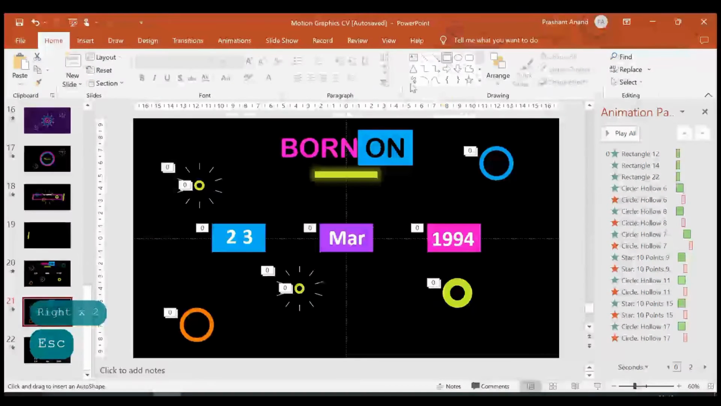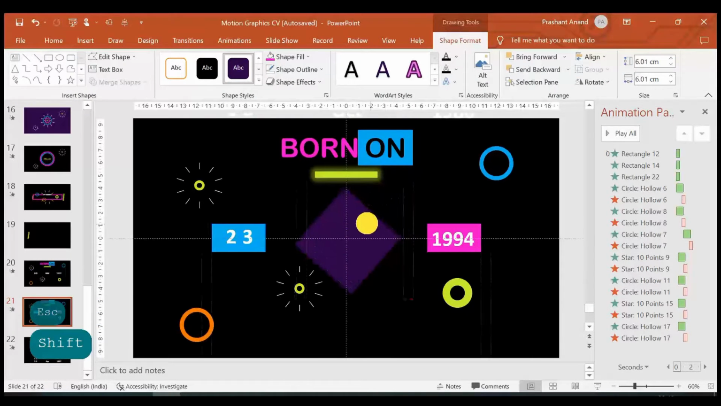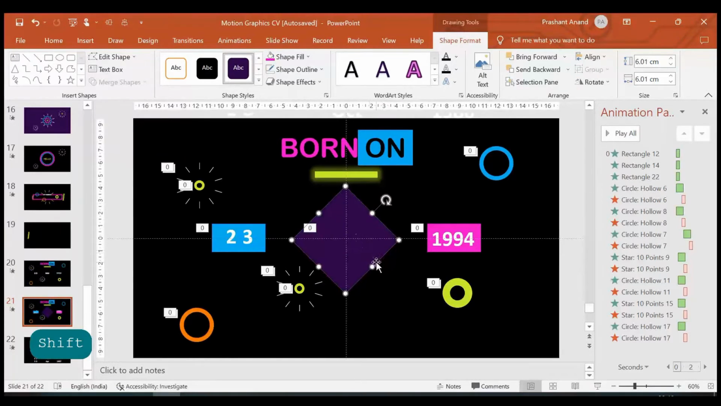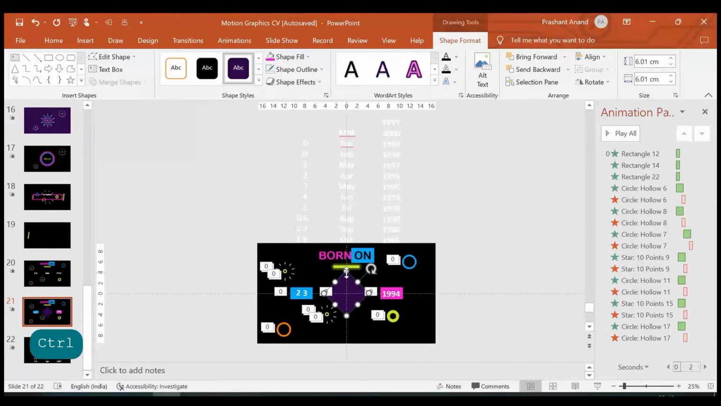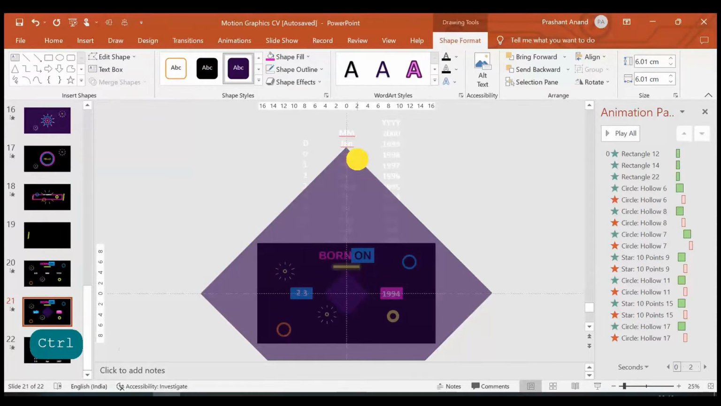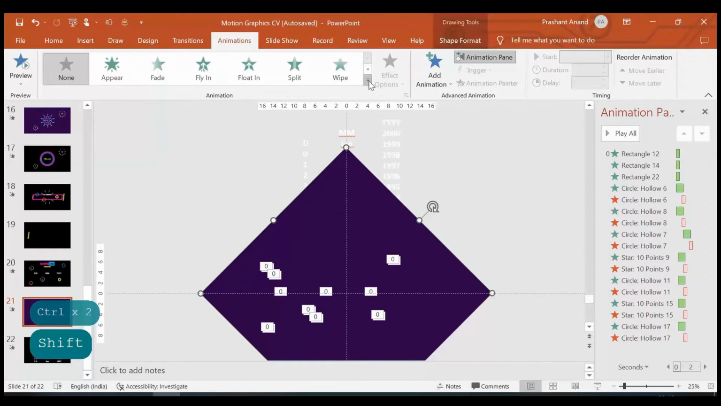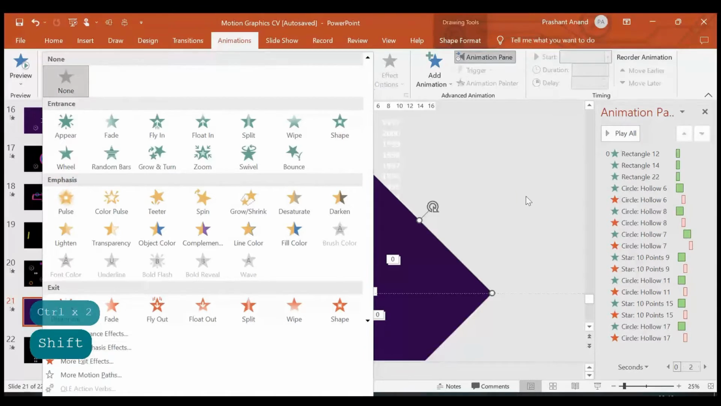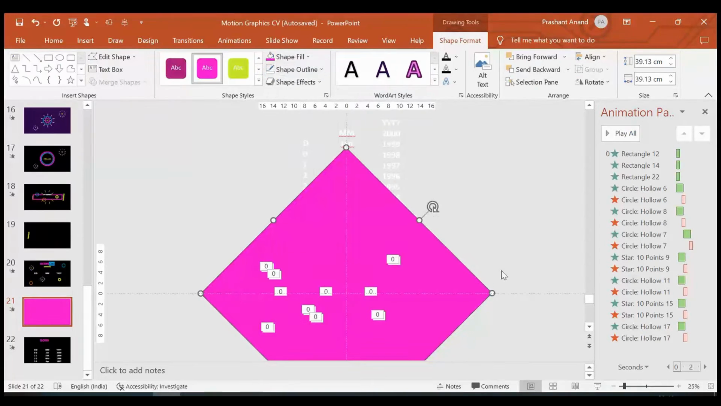Now let me quickly insert one rectangle, and let's rotate that rectangle like this. Okay, let's align this rectangle into the center and middle part, and let's zoom out, and let's increase this size so that it will cover the entire slide. So this will be my first, and here I'll apply the basic zoom animation. Before that let me select some color for this matching with one of those text boxes color. So this will be my first color.